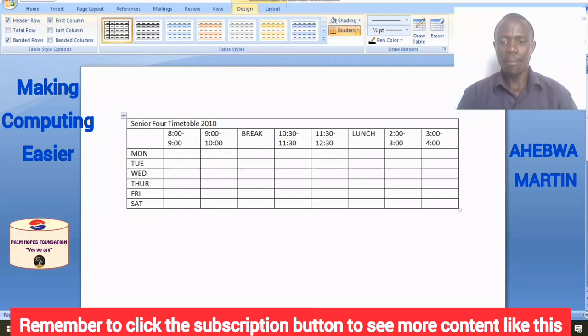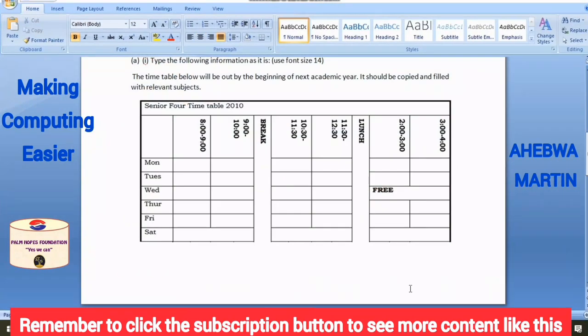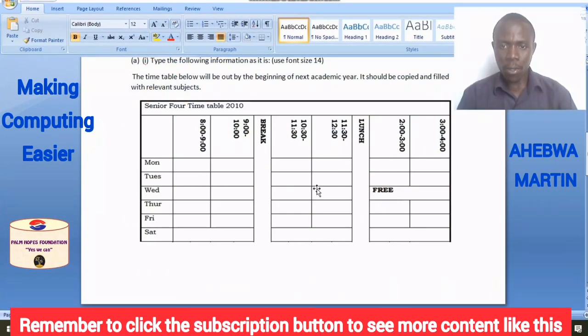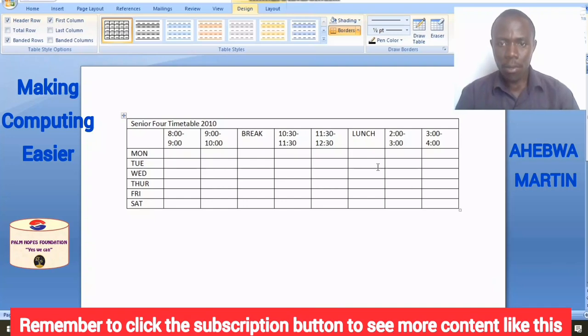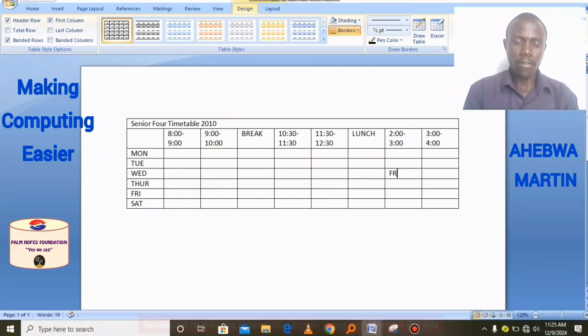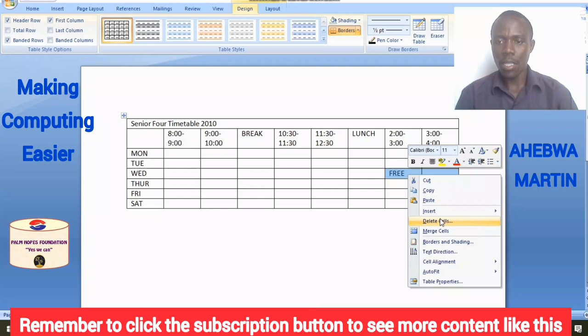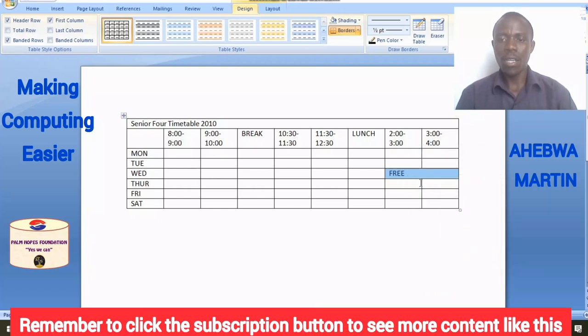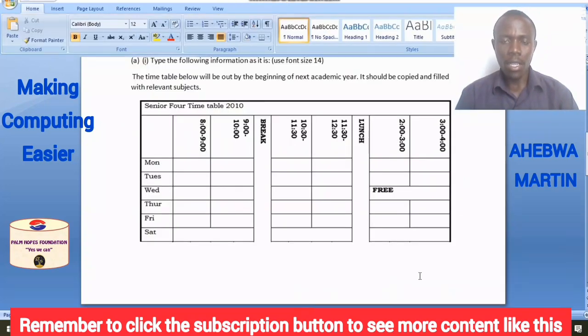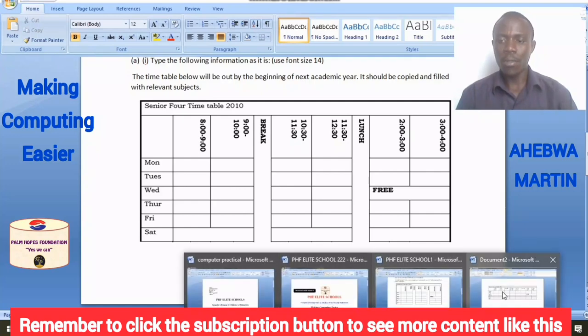Then we come back. We are seeing that on Wednesday there is free afternoon. So we come here. Wednesday is this. We have free. So now, to make the whole thing go together, we will merge and create a single cell. Merge the two cells to one cell. Then these timings are moving vertically, so we have to rotate them to vertical format.